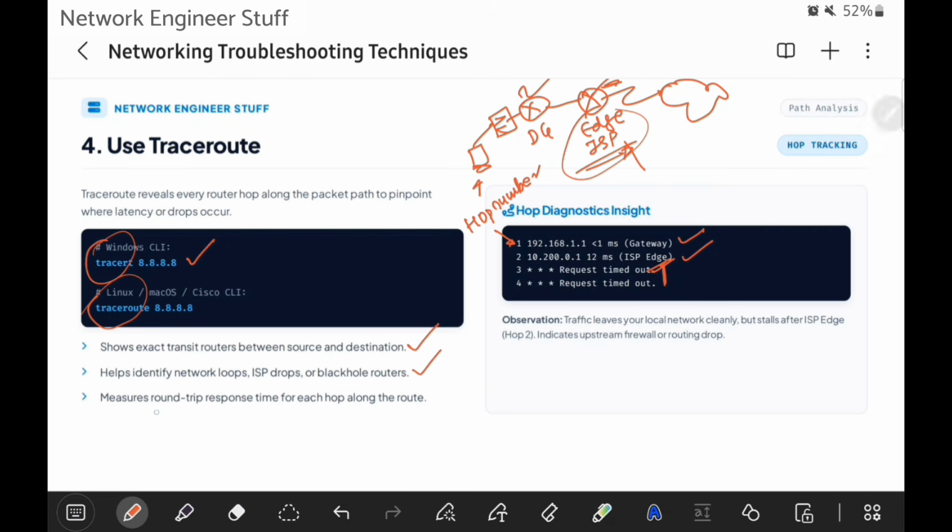You can measure the round trip response time, which is to find out the latency, in case the end user is facing an issue where he's complaining that he's getting a lot of delay in opening a website. At that time also this traceroute tool will help you a lot.